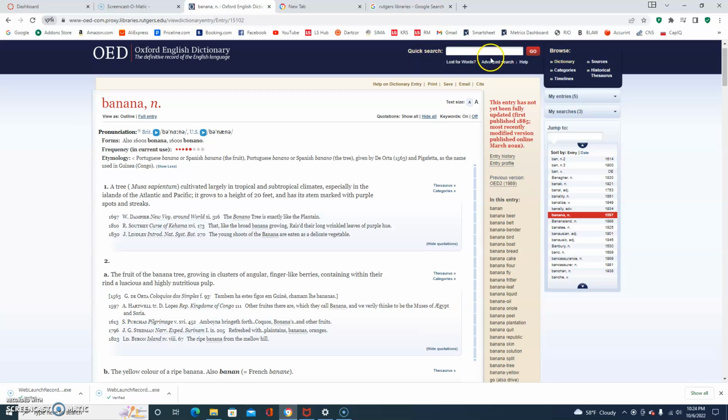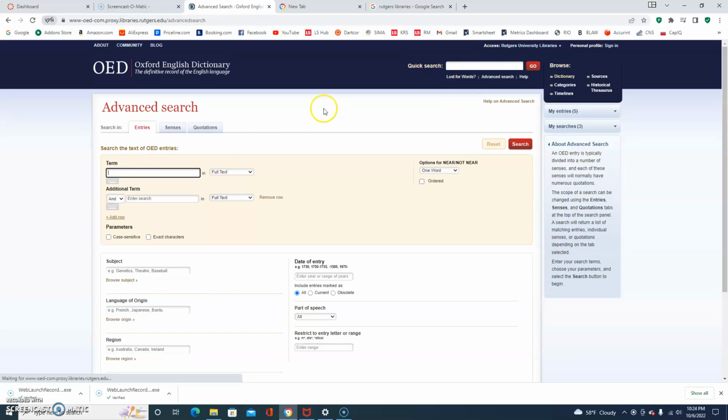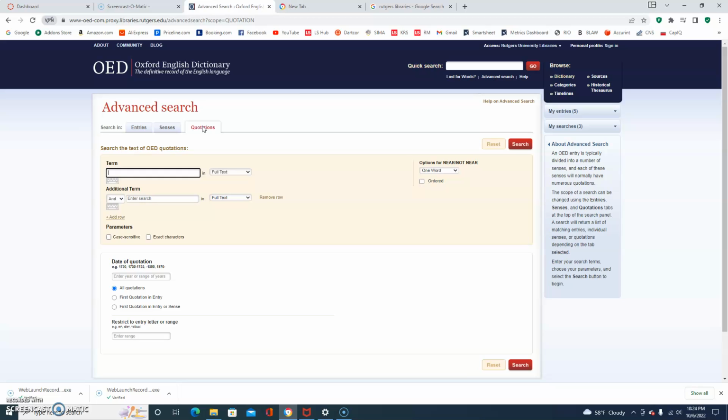So we can also move into the advanced search here. And so you can search entries, senses, or quotations. Senses, they give an example of something like using the word headache as like a sense. But I was having trouble bringing up different results. So I'm not quite clear on how that works. Quotations, that's the actual citations they have to different publications. So the quotations, this is where you can search them.